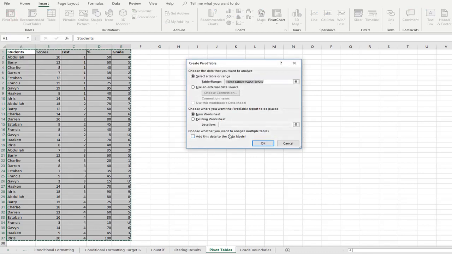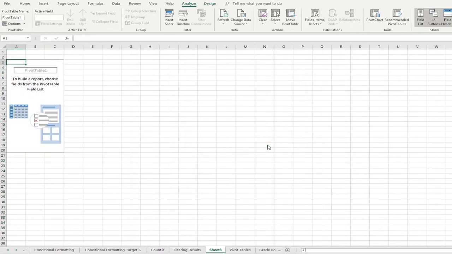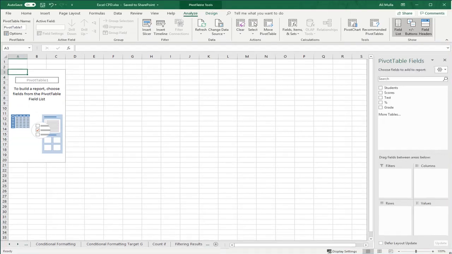Okay, so I've got my range. I'm going to put it onto a new worksheet, so it will open up a new worksheet. There we are. Oh whoops, I've just resized my window so you can see it a bit better. So here, where it's created a pivot table, at the moment it looks very blank. What we want is we want to say what our columns and what our rows will be.